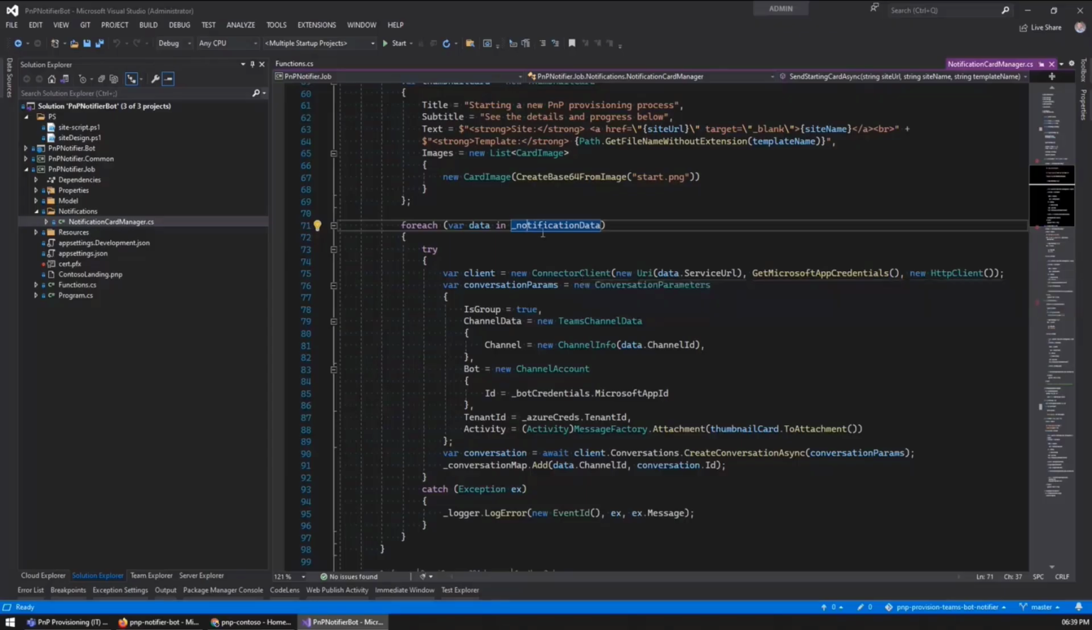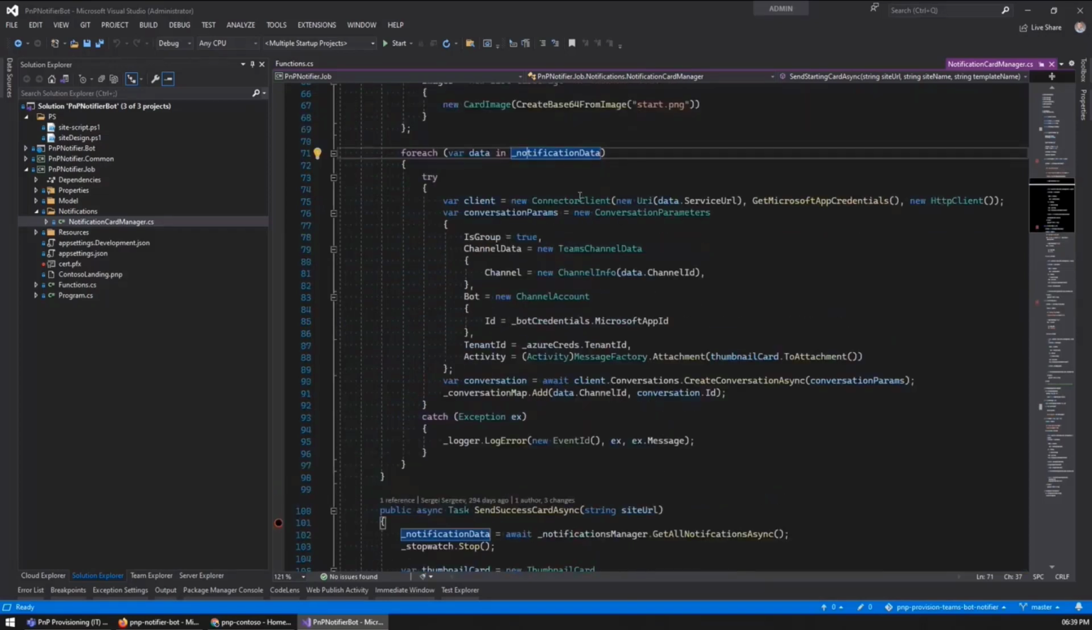So we iterate over all channels and we create this connector client. So connector client is a special class from bot builder, and this class allows us to send proactive messages to the team's channels. Proactive messages means that our bot does not reply to some actions, but instead our bot proactively pushes messages to the channel. So for that purpose, we use this connector client.